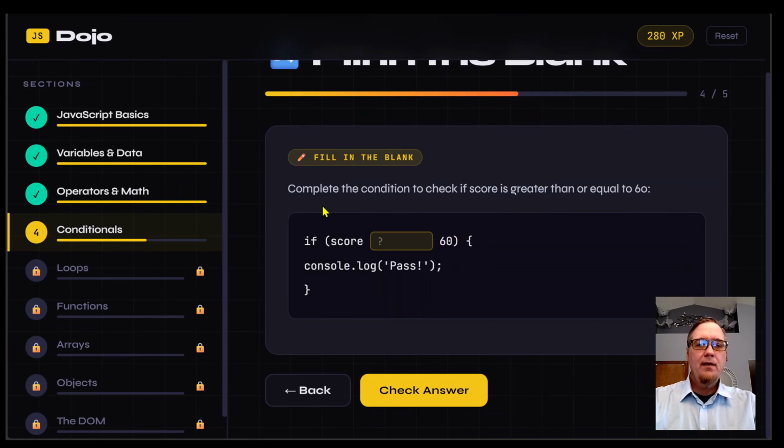Fill in the blank. Complete the condition to check if the score is greater than or equal to 60. If score blank 60, console.log pass. So greater than or equal to. Normally you would see it with the greater than symbol and equals next to it, but this program is just putting that little funky line underneath.